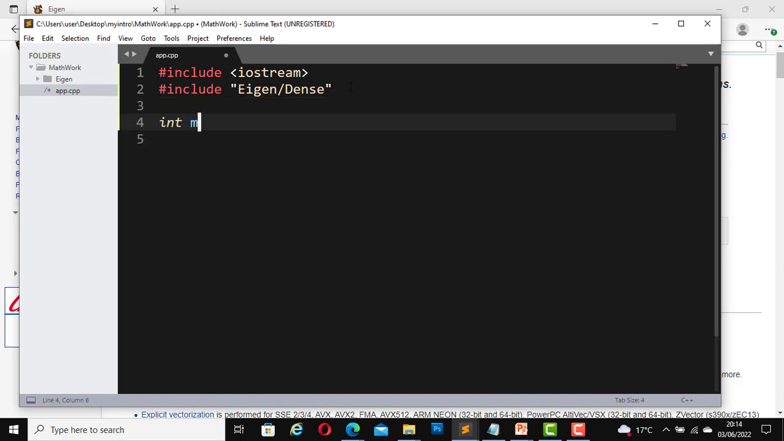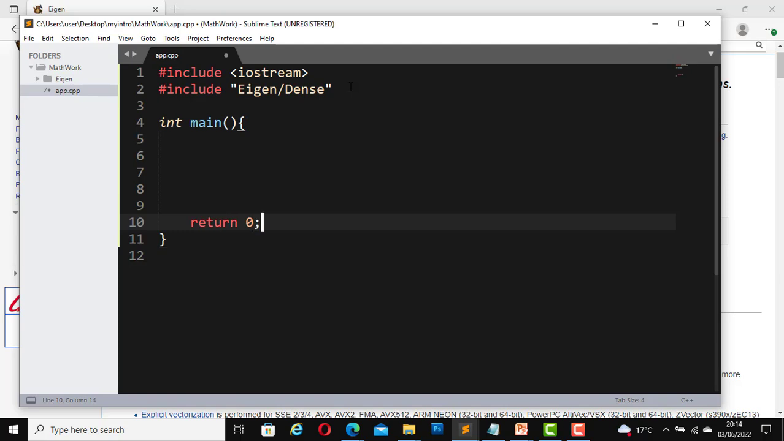Now it's int main, return 0. This is just a normal C++ template file. Nothing so special in it at the moment except this Eigen library that we have added to it. Now for us to test our library, we need to add some code. Let's start off with the comma-initialization. I will leave a comment here.